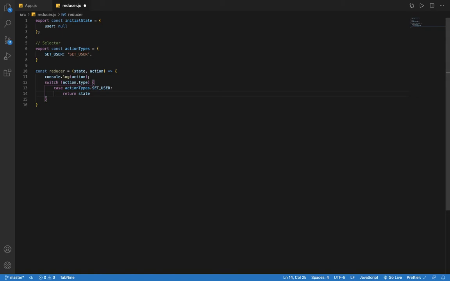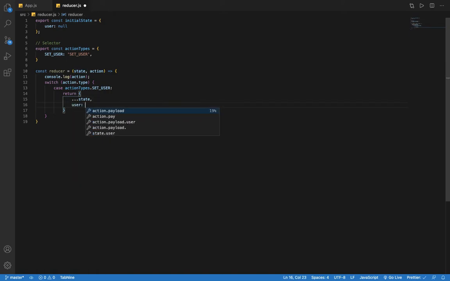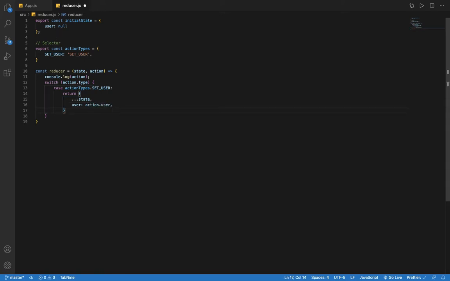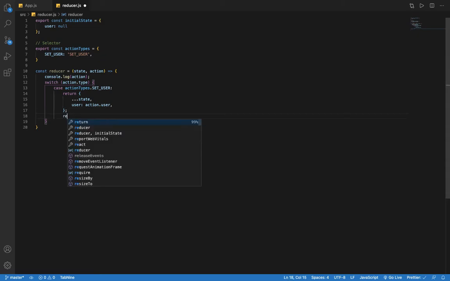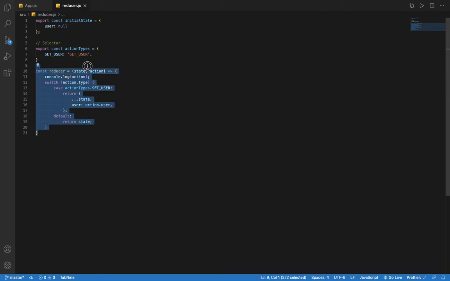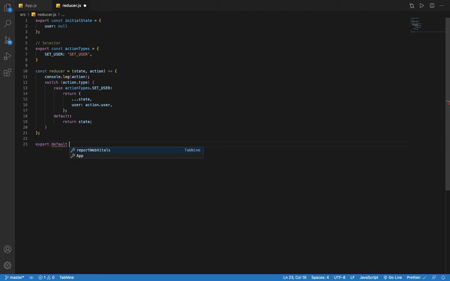This will return this state, and then I am going to say user is equal to action dot user, and then here I am going to say default, and this will say return state. And now after adding this I am going to simply say export default, and I want to export the default value of the reducer.